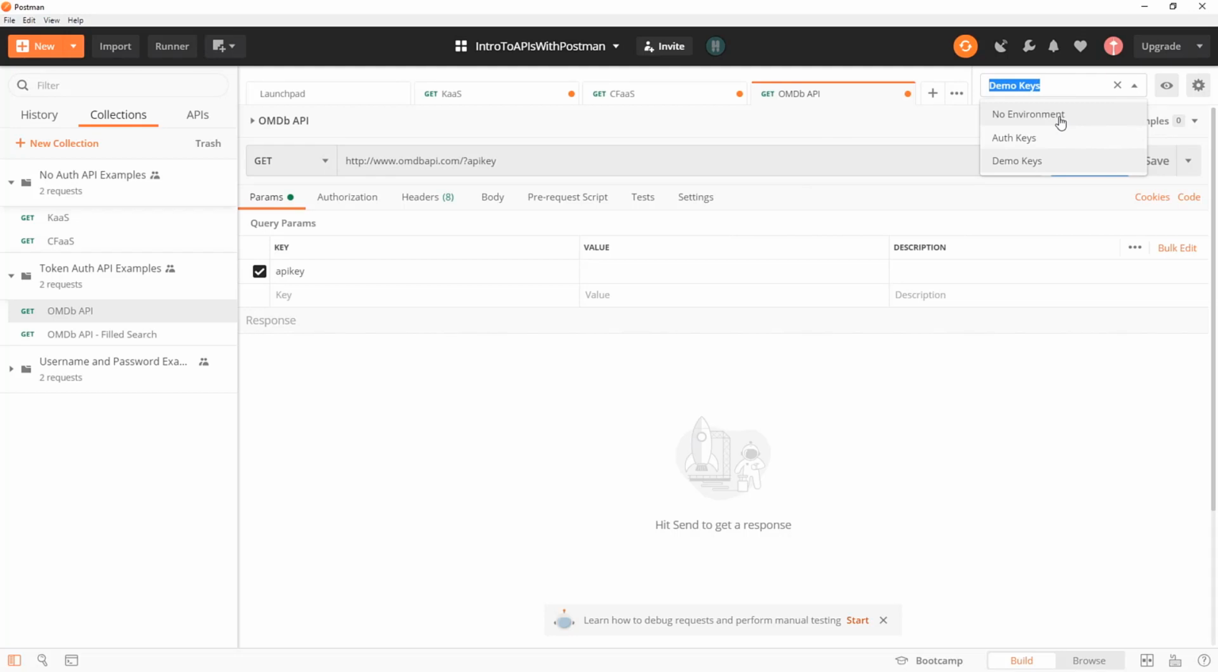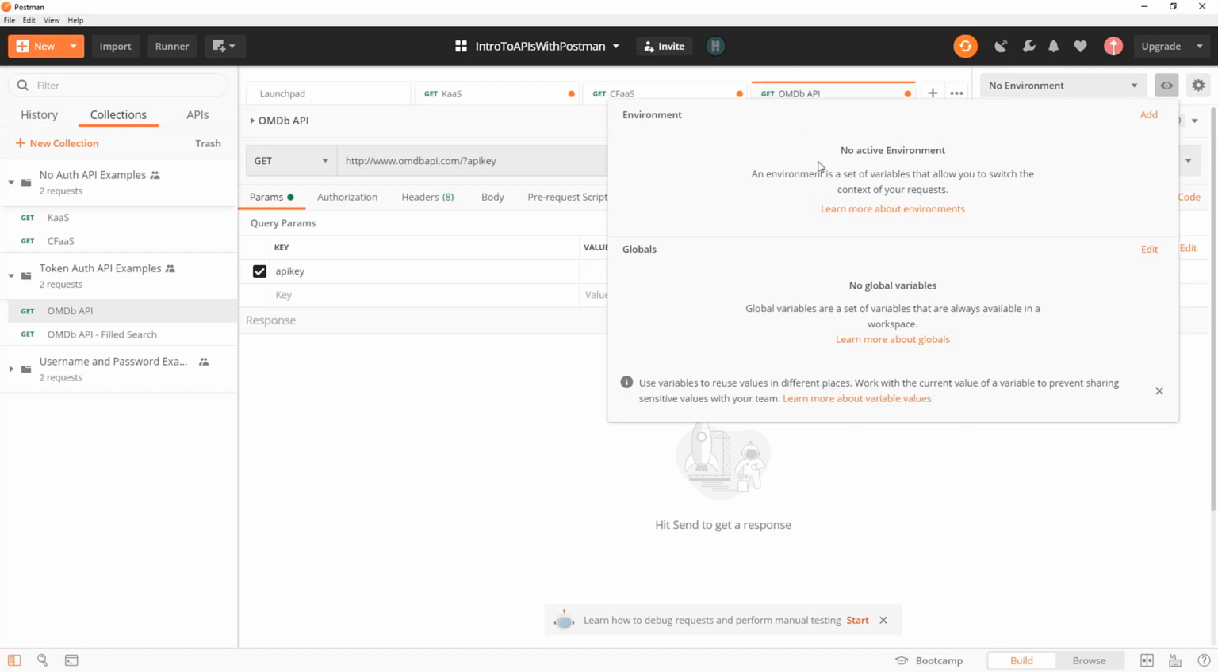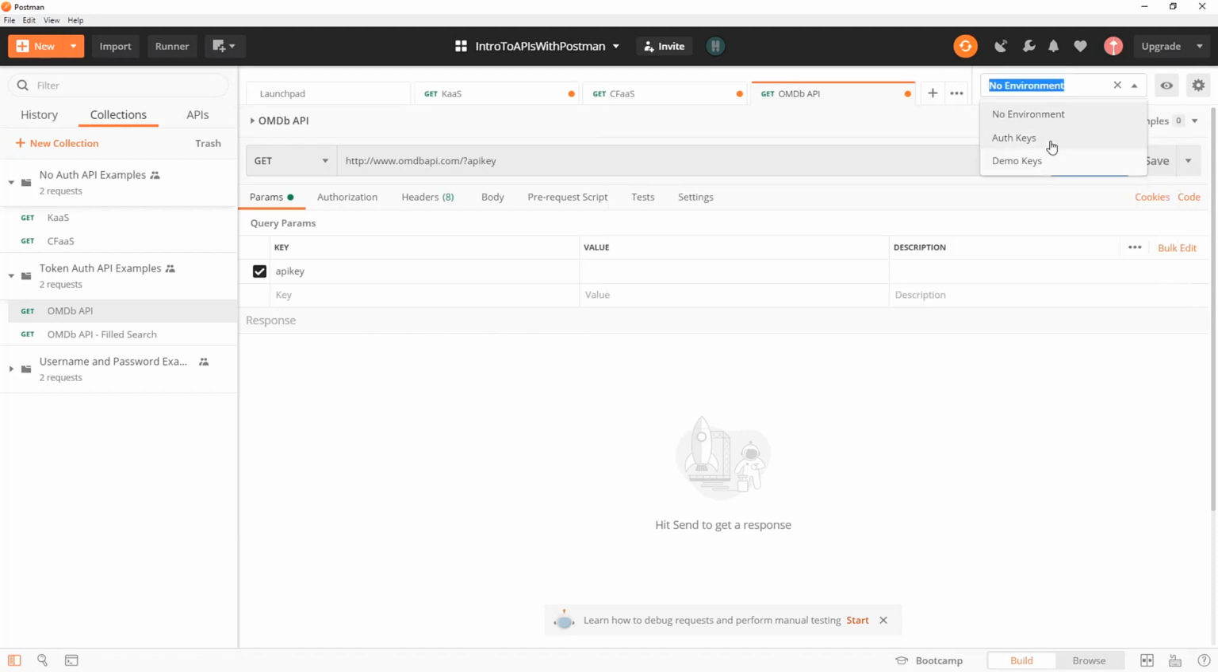Well, this is where these environments come in. So when you start off, you're going to start off with this no environment. And all that is, is an environment way to set different variables that you have access to yourself. So if I click on this I will see that I have an environment and there's no active environment and I can click add. Adding this is going to allow me to create an environment. And so I've got two environments already keyed up. I've got demo keys and auth keys. I'll tell you right now, auth keys contain the actual authorization keys. But for demo purposes, we're going to take a look at this.